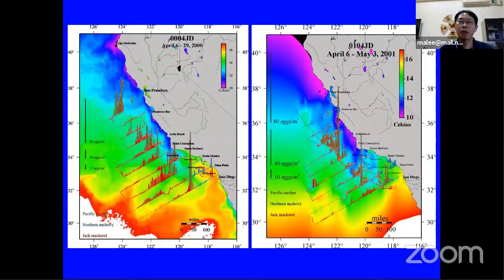Following the satellite development, they tried to combine the satellite image data. So this slide tries to show their results from April 6 to 29, 2000, and from April 6 to March 3, 2001. So from this figure, they also identified the Pacific sardine, northern anchovy, and the jack mackerels. They used different colors to show their temporal and spatial distribution.